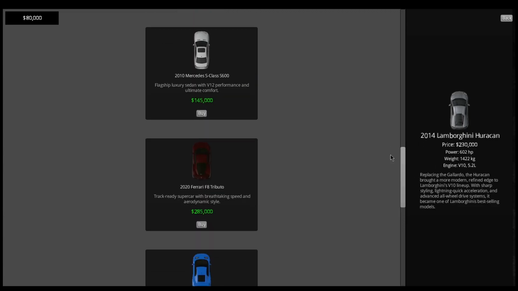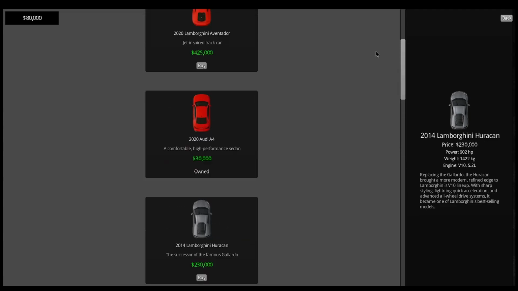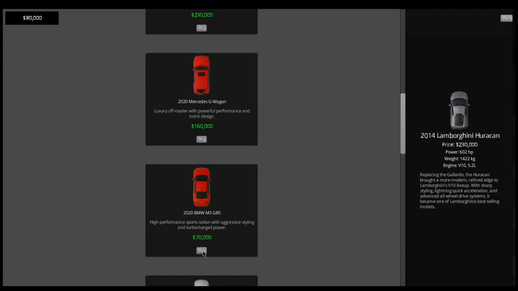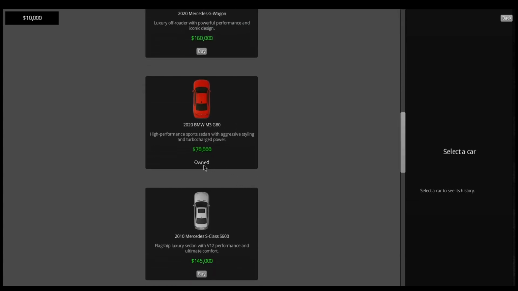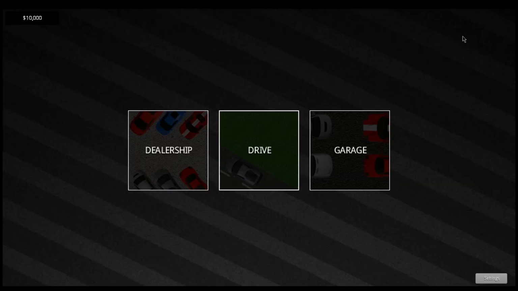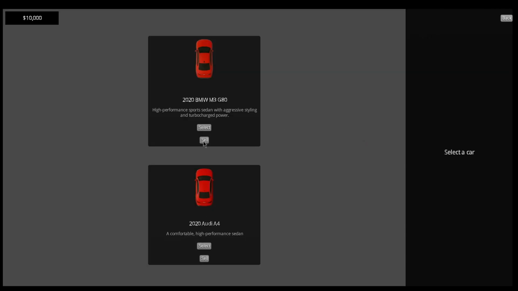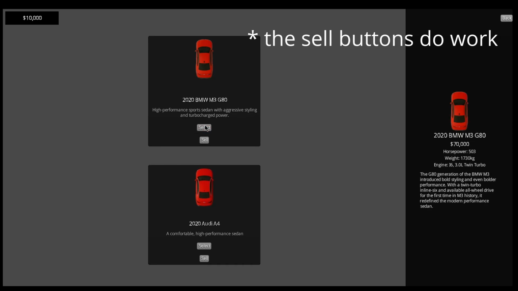There are quite a few cars to choose from in this game. The starting amount of cash is already enough to upgrade the car right off the bat, so we can do that. And now, if we scroll down here, it says owned. We can't buy the car a second time. So now if we head back and head to the garage, the car will be here. And we can select it and get information about it.